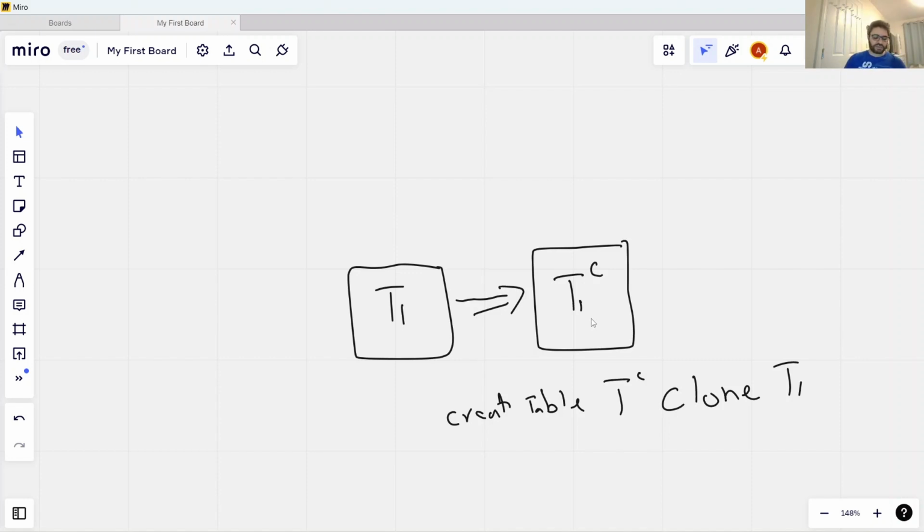There is another version of clone called shallow clone. So with clone, you can say clone table, this table, or clone shallow. What does this mean exactly?